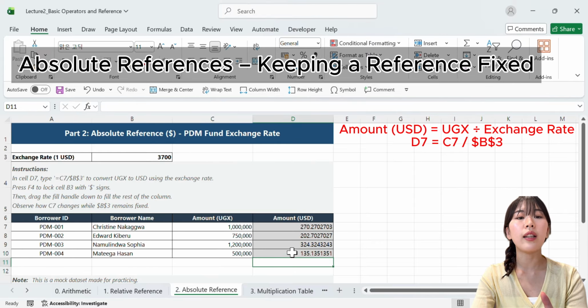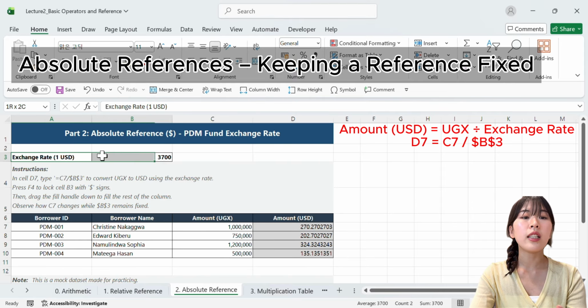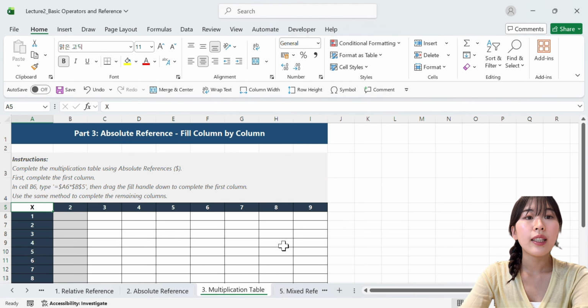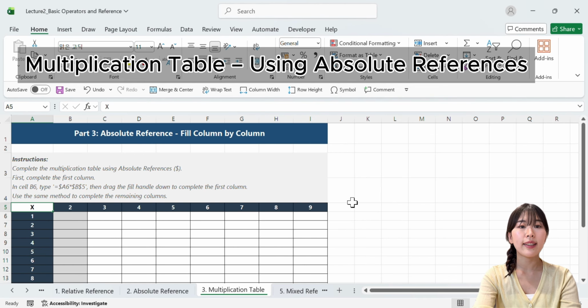You can think of it like this. The exchange rate must never change. So we tell Excel, always use this cell. And Excel keeps the reference fixed. Now, let's practice using absolute references.